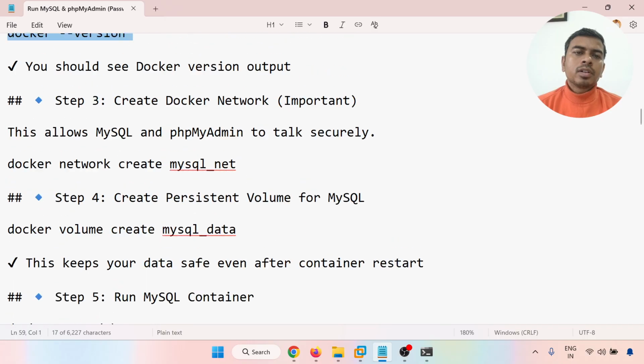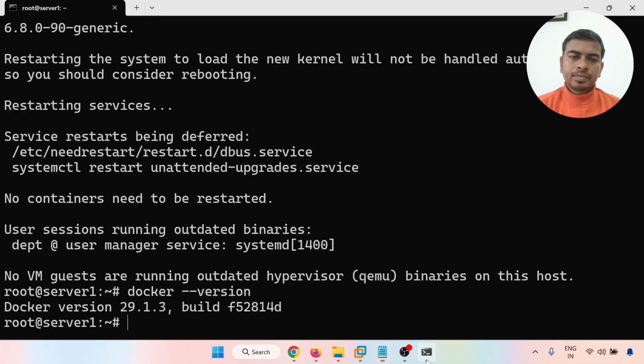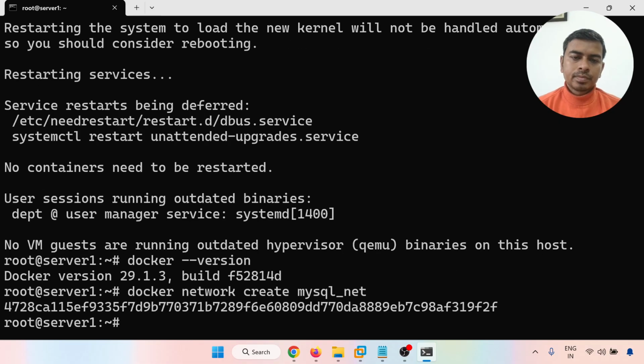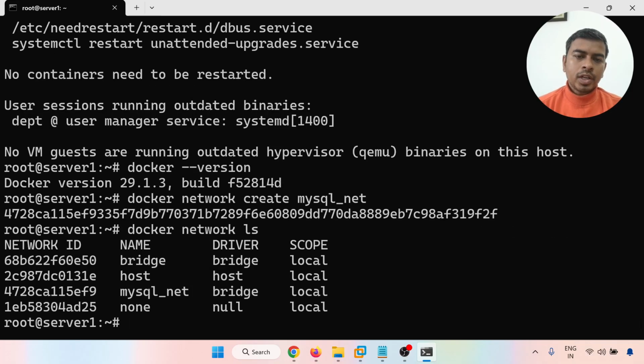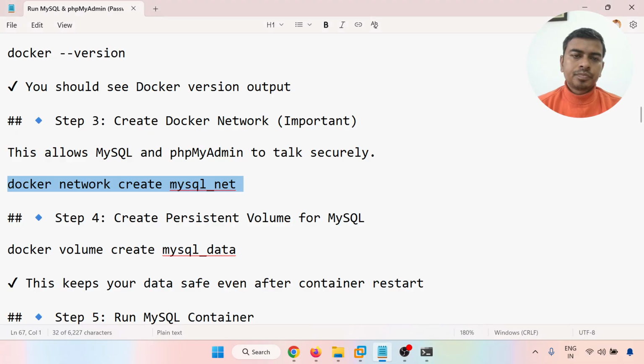Okay, create the Docker network. So we are creating the Docker network called mysql_net. Check with network ls. Here you can see mysql_net is created.